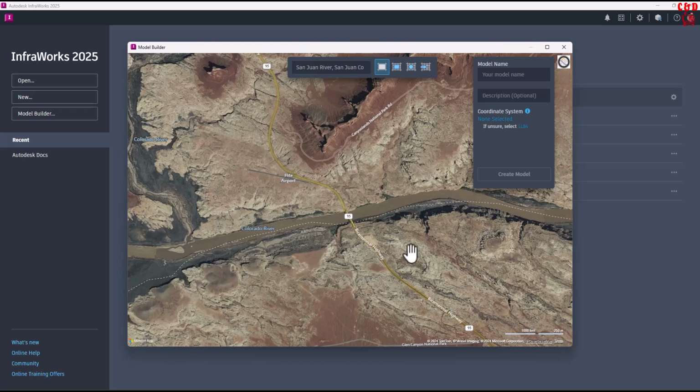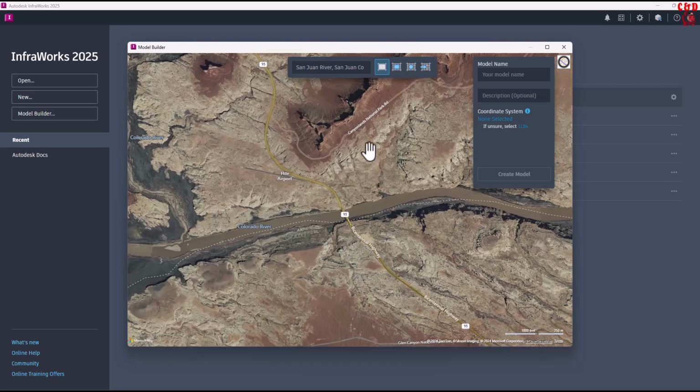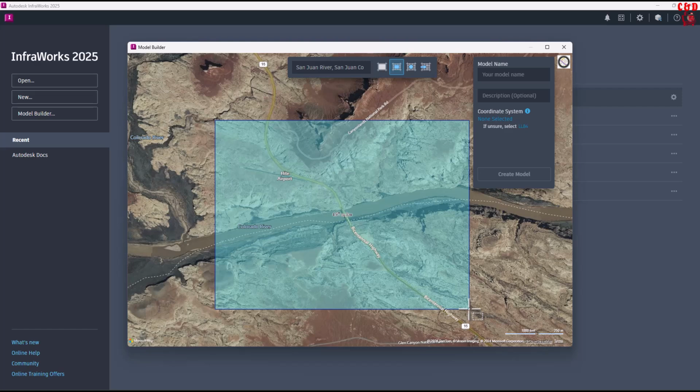They show you the scale. You have different ways to select the area. This one is selected, and it selects the current map. Then you can type in your model name and the description, and click on create. But we can also draw a rectangle like this, and this selected part will be available for you.